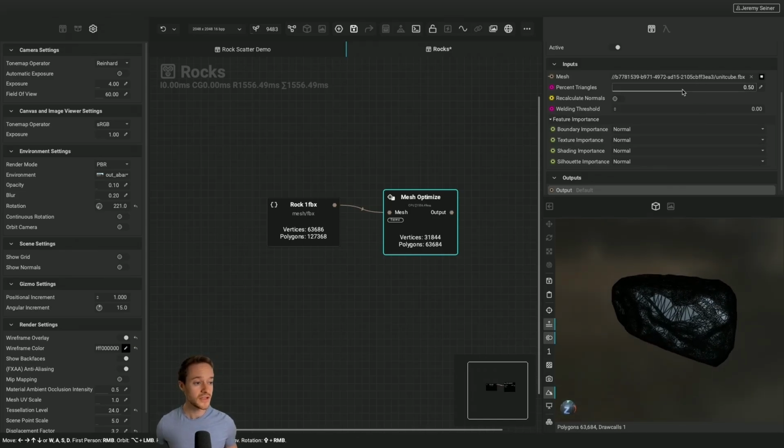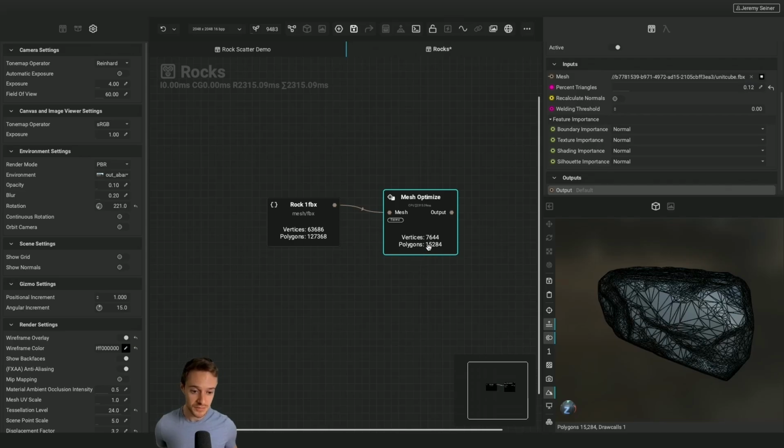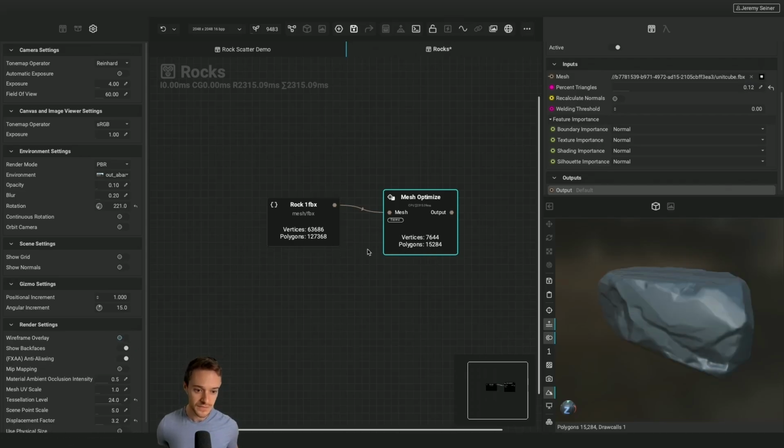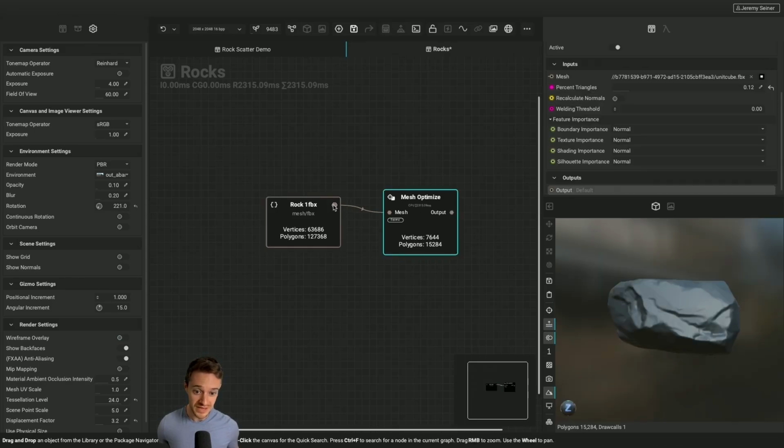All I have to do is drag down the slider here to choose the percentage of how I'm going to optimize this mesh. And it's happening extremely quickly. I've gone to about 12%. We can see we've optimized this down to 15,000 polygons from 127,000. And if I turn off the wireframe overlay and switch between these two meshes, you can see that the details remain even after such a high optimization.